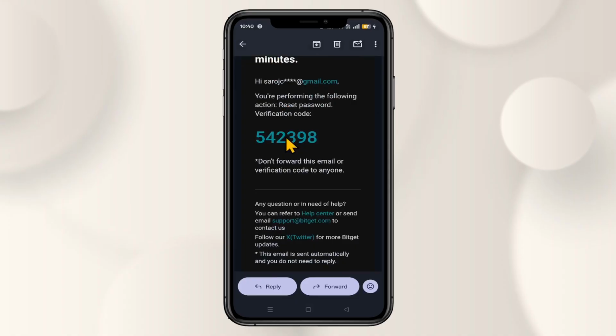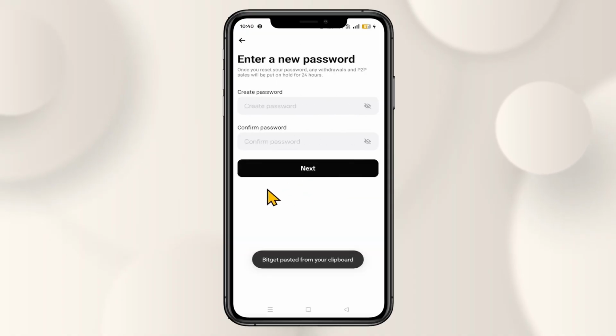Once you find your verification code, you can simply enter it within the given box and then tap on the Continue button. You will now be allowed to create your new password. Type in your desired password within the Create Password section and then type it in once again for confirmation.